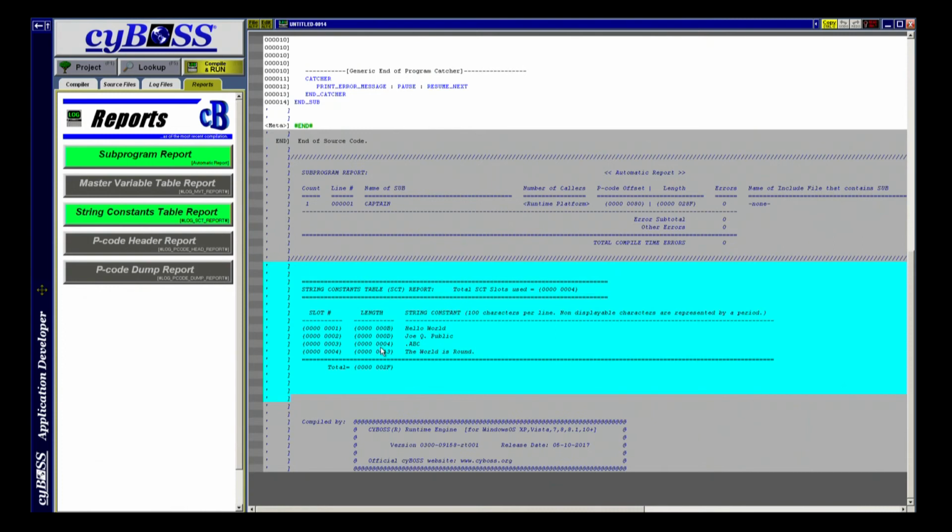Your third one, it cannot display the copyright symbol because it's just printing out text that could be read by any program, standard text. So it just converted that into a dot. But there you see dot ABC. But it is 4 characters in length. And then the fourth one was the world is round.